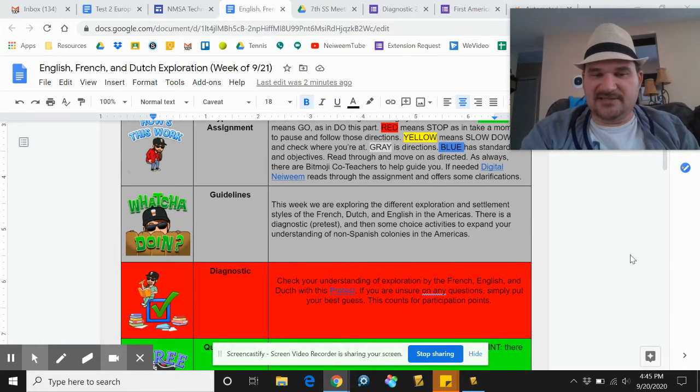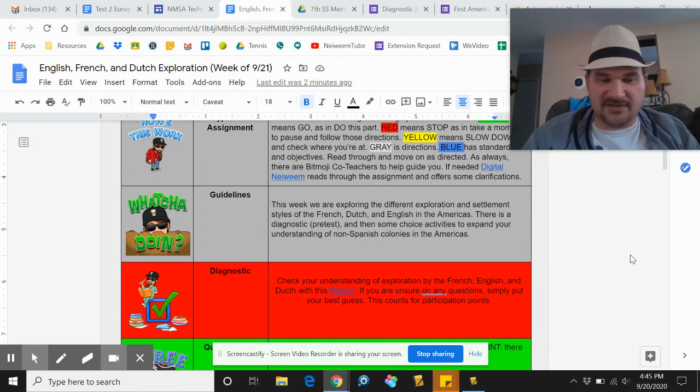This week, we are exploring the different exploration and settlement styles of French, Dutch, and English in the Americas. There's a diagnostic, which is a fancy word for a pretest, and then some choice activities to expand your understanding of non-Spanish colonies in the Americas.